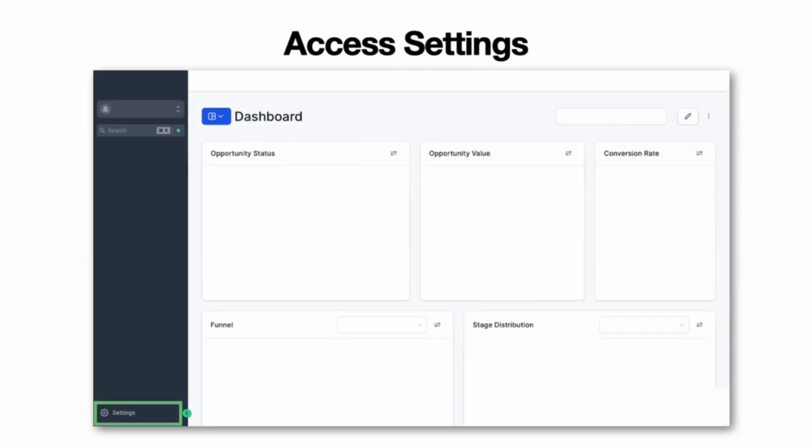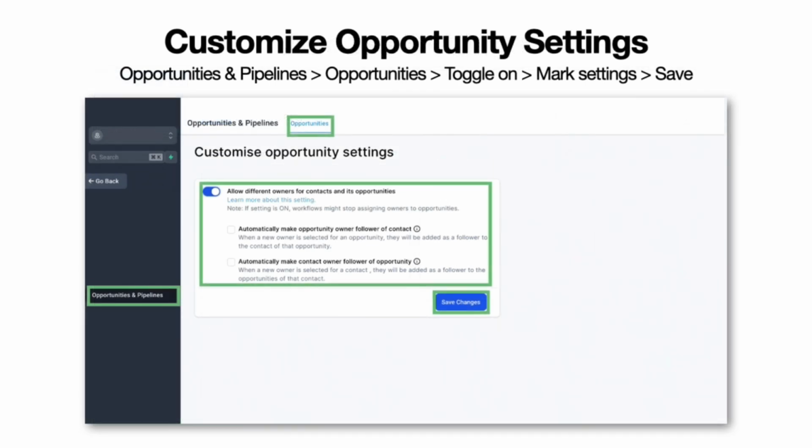Now let me show you exactly where this is located. First, we're going to access Settings in the left-hand navigation menu. From there, we are going to customize the opportunity settings. To do that, you're going to make sure that you're under Opportunities and Pipelines. Then you're going to make sure that you're under Opportunities. And then you're going to toggle on the new setting that allows different owners from contacts and its opportunities. Now go ahead and mark those settings the way you need them to be and save.